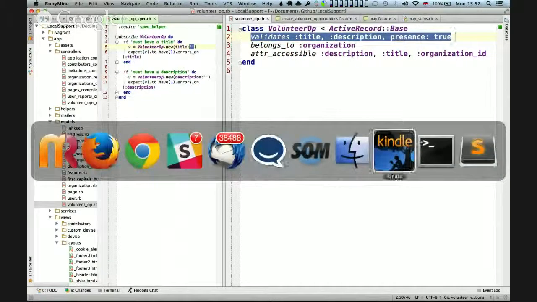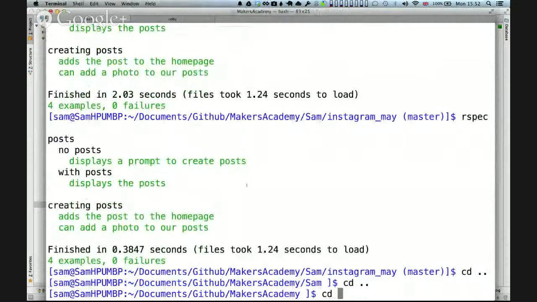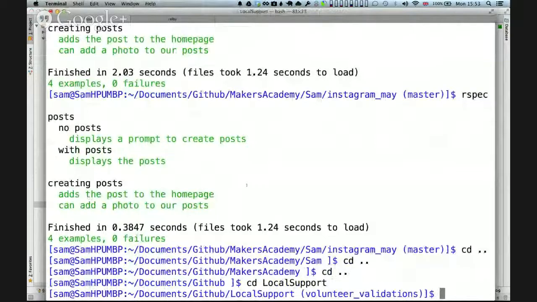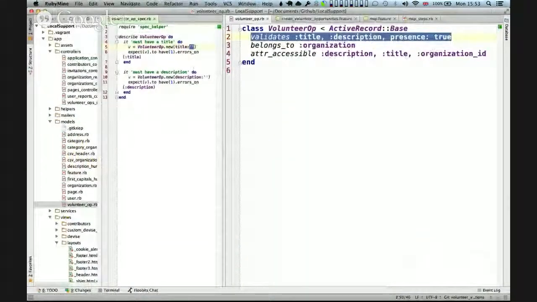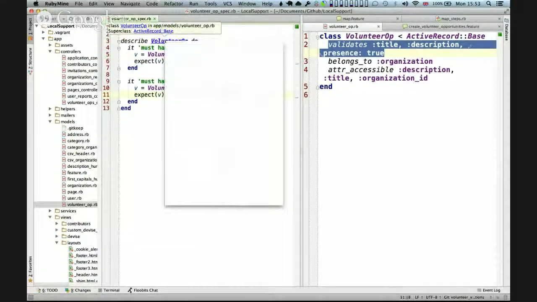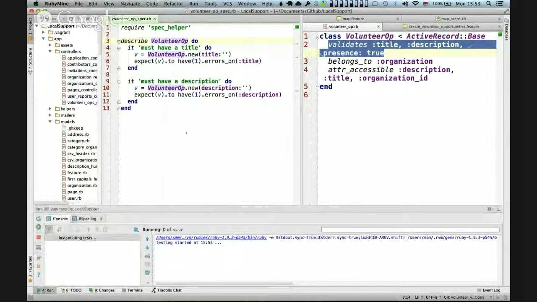Let me go and grab the volunteer validations spec. This is the spec that we wrote on Friday with Vidas, that it must have a title, must have a description. One of the nice things from RubyMine is that you can go in and select and just run that particular test there. Overall, I'm not hugely enthusiastic about.